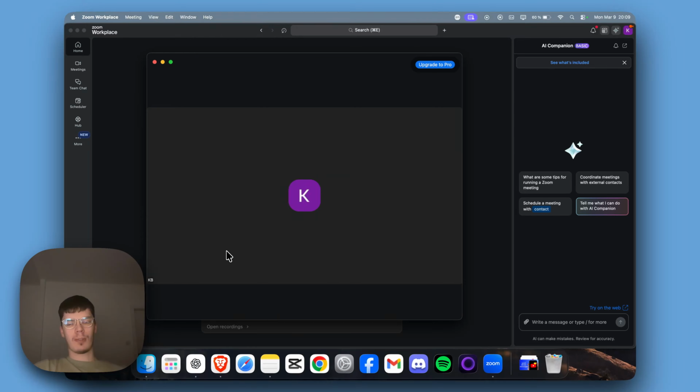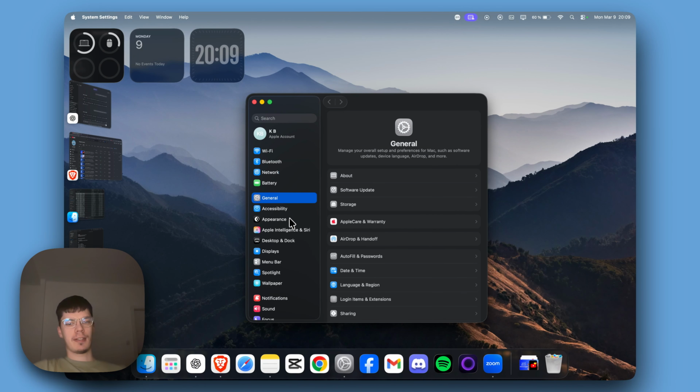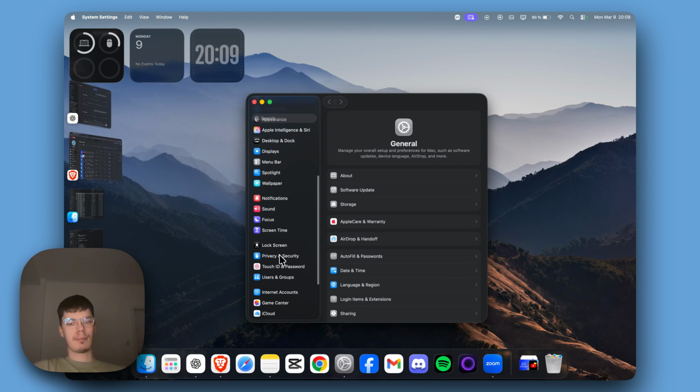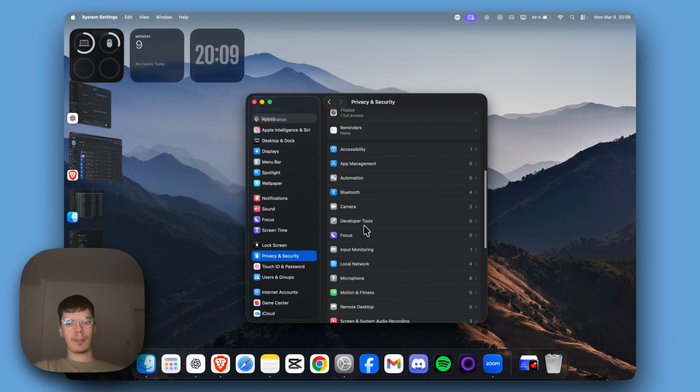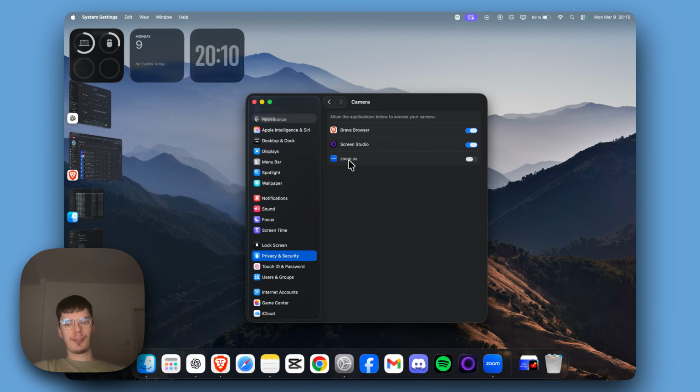One of the most common reasons why it's not working is because you have to allow Zoom to use your Mac camera. So go to your system settings, and now we want to scroll down and open Privacy and Security, and now navigate to Camera. So scroll down and here's the camera. So here should be the Zoom app and we want to enable it here.